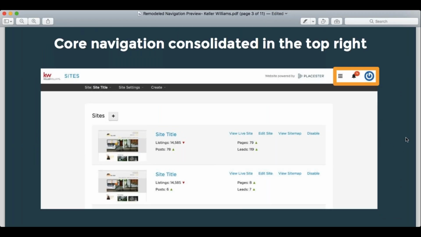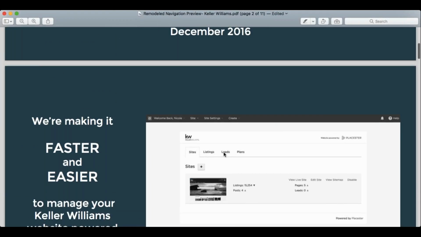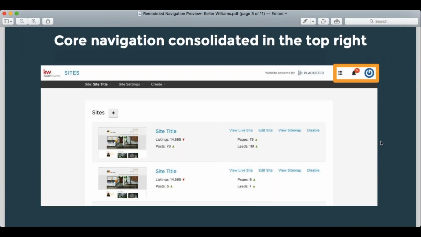So as you can see, there's a little bit of changes here. The tabs that were existing in this section are now gone. We found that folks were really confused as to how to navigate between the different applications, and I think this just makes it a little bit more streamlined for you guys. So at the top, you can see that we're in the Sites application.